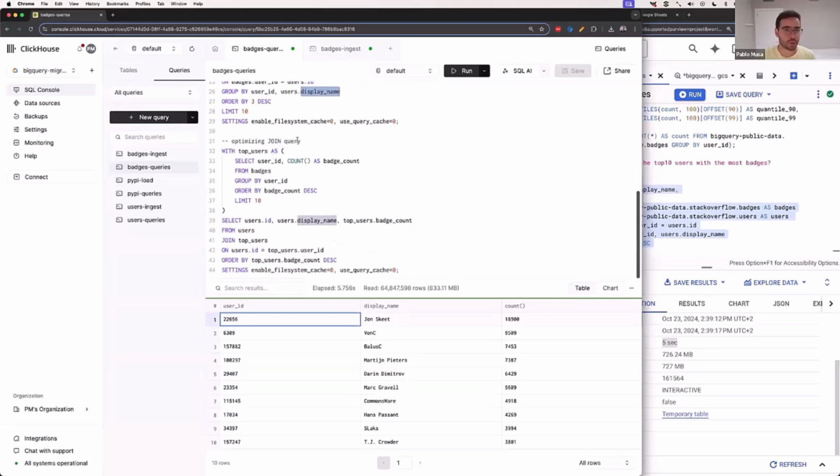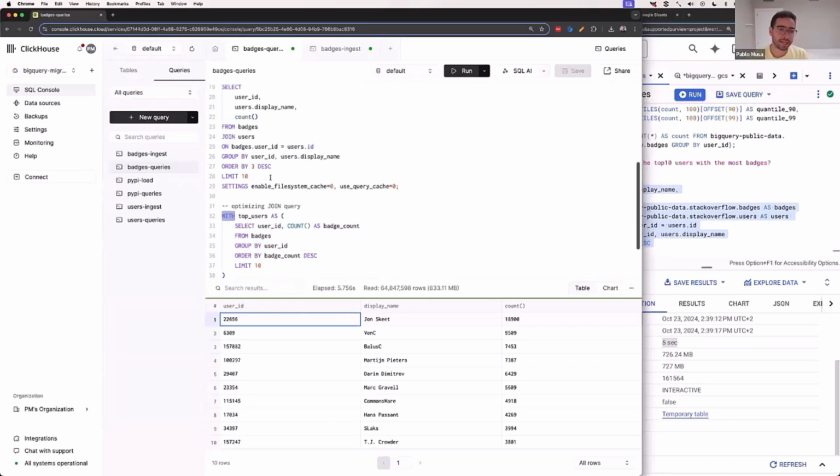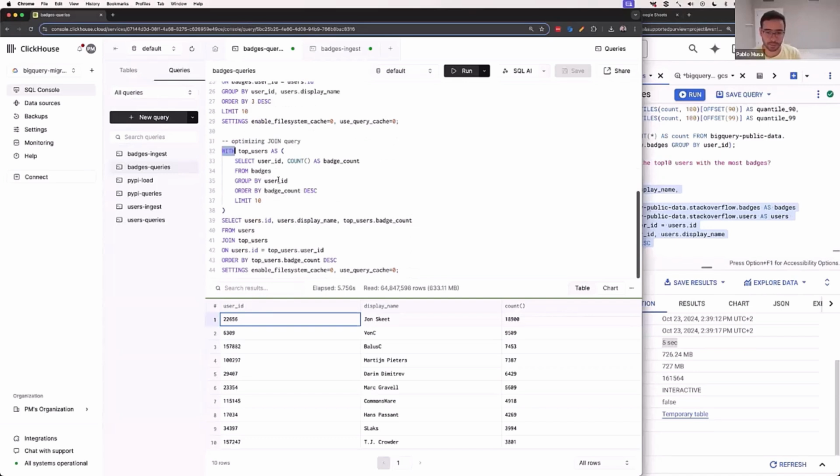So I'm going to optimize this join query for ClickHouse. The way I optimize it is I actually calculate the top 10 users and the badge count for them, so I have only 10 results. And then after that, I get the users table, and I join the users table with that very small result table of 10 results, and then I give back the final result. It's a way to write a slightly more complicated query, but to actually do the calculation before we do the join. Okay, so I'm going to run this.